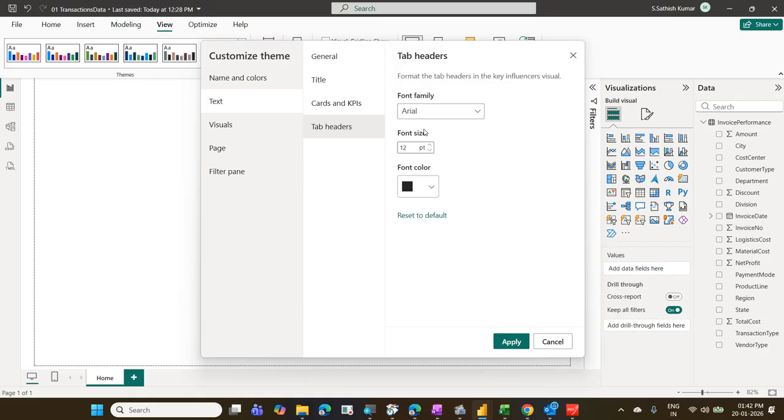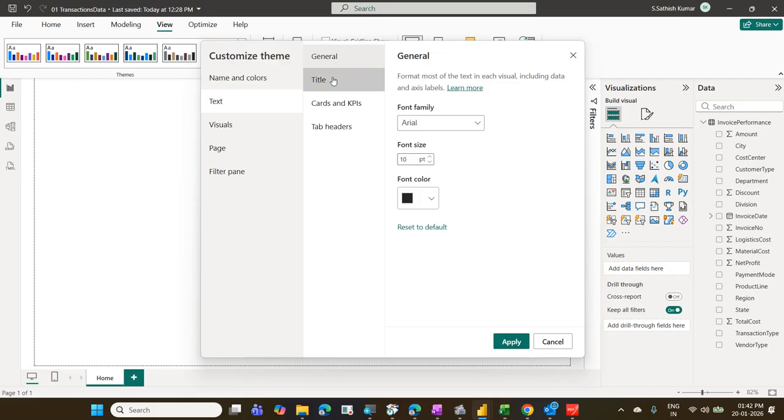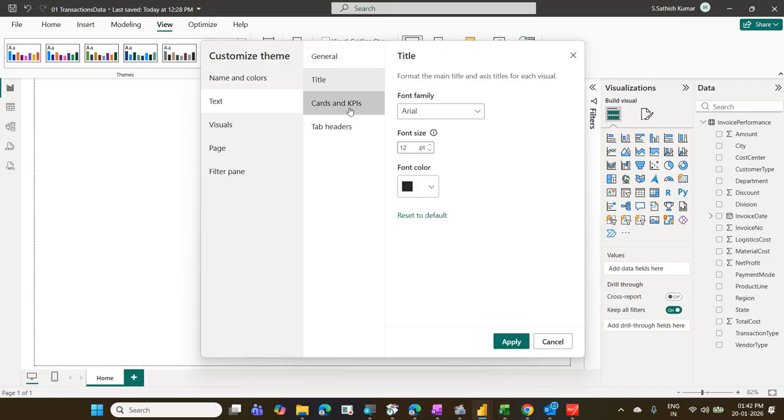You have to change the 4 areas. General means anywhere. Title, whenever you insert a title. Card KPI, whenever you insert a card KPI, we'll see what that is. Tab Header, whenever you insert some headings. All 4 areas you have to change to a particular font, Arial. Your wish, you can change to any font. Apply.